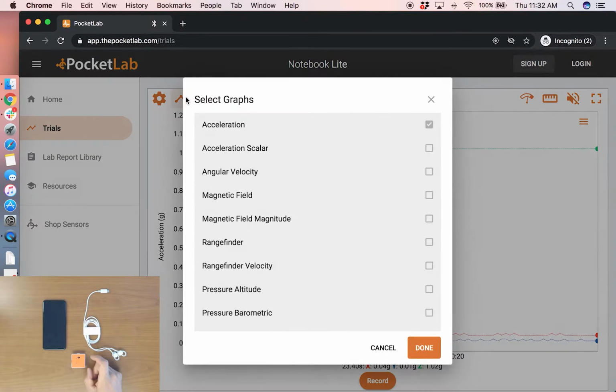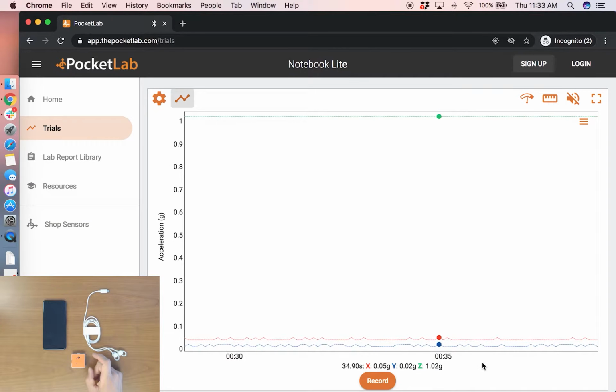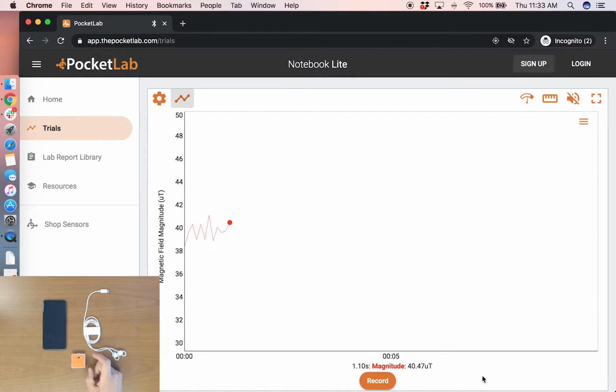Select the Select Graphs icon, unselect acceleration, and for this experiment, select Magnetic Field Magnitude. Click Done. You'll see a line graph of the magnetic field present measured in the units microtesla.